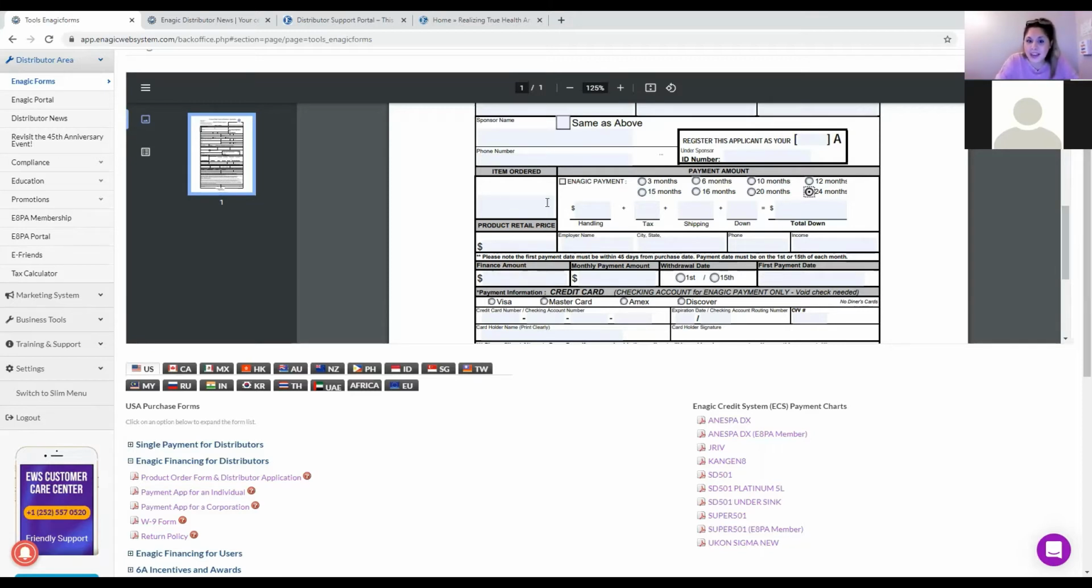But you basically would put the item ordered, which would be the K8. The product retail price would be the price, which is $4,980 for the K8. The finance amount would be that monthly payment times the term. So if it's $180 for 24 months, you would just multiply the 180 times 24 and put that total in there.